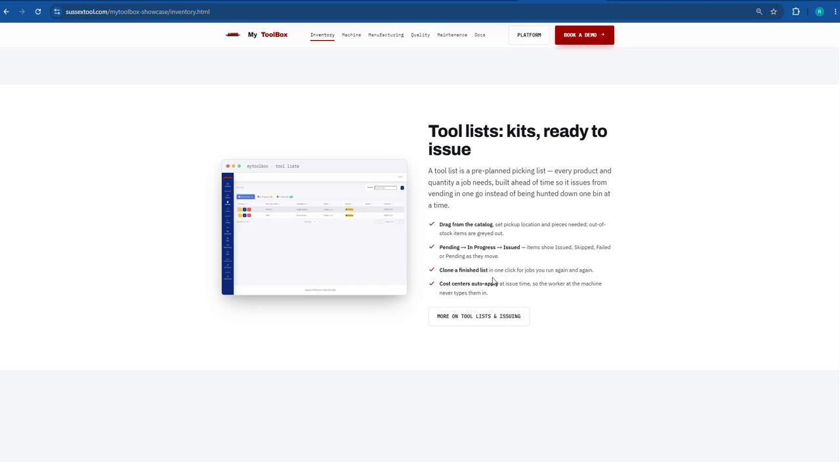So you can clone. If you're an operator, every operator at every machine can now build their own tool list. Maybe they have authorization to lock it out. We do have ways to lock that out in case you want management to approve certain things, but they can build their own tool list.